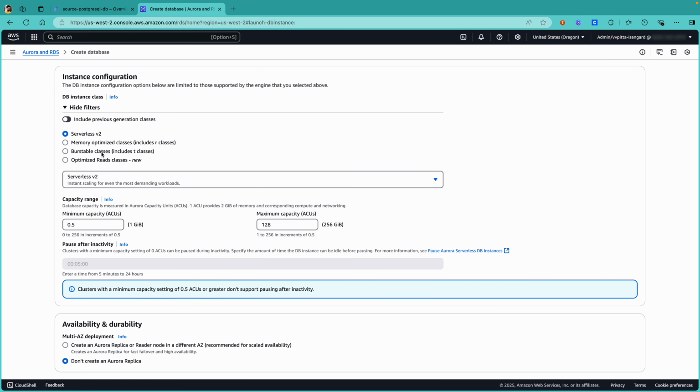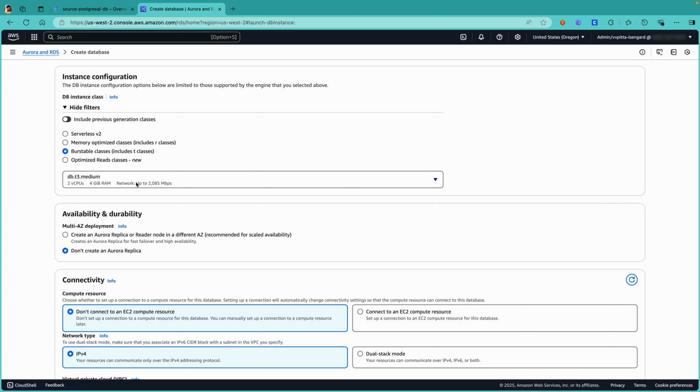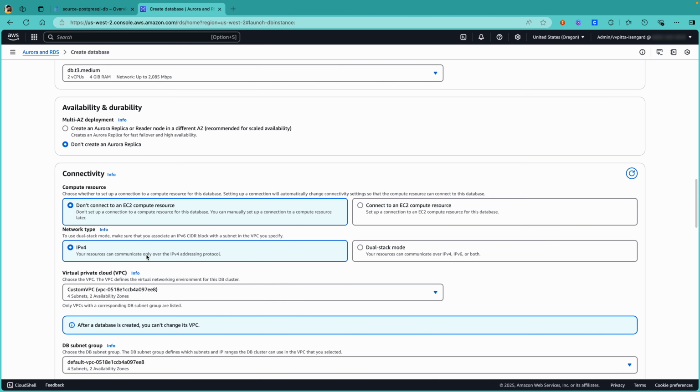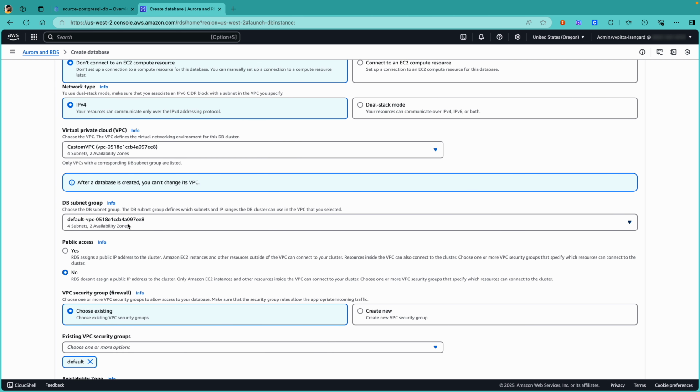For instance configuration, let's use burstable class and we'll use T3 medium for the demo. I'm not going to choose to create an Aurora replica just for the demo, but for production workloads, it's highly recommended to use the multi-AZ deployment option. As you can see here, the custom VPC is pre-selected and there is a DB subnet group as well. The key thing here is let's make sure public access is selected as no, since we want the database to be private, and we'll use Cloud Shell to privately connect to the RDS for verifying the data.